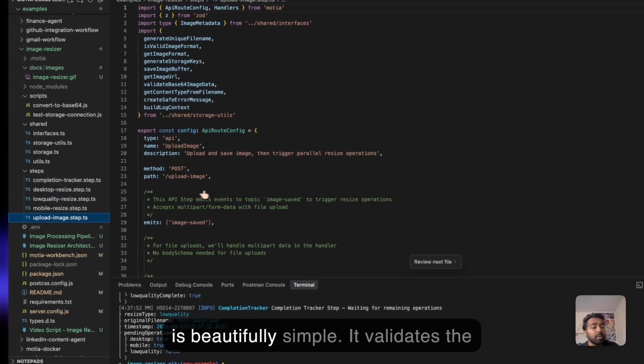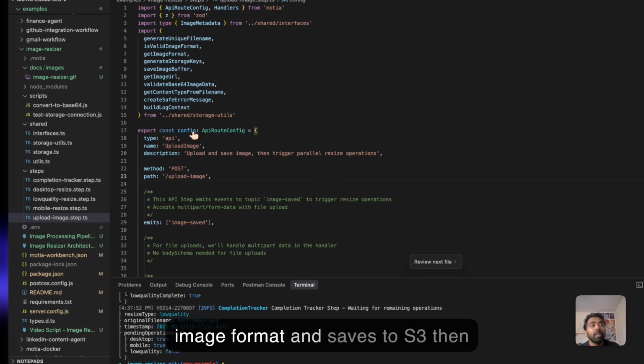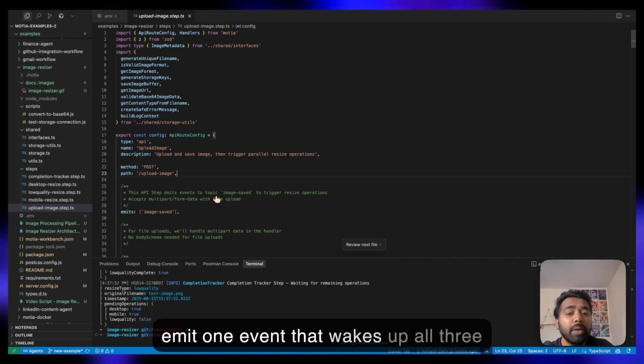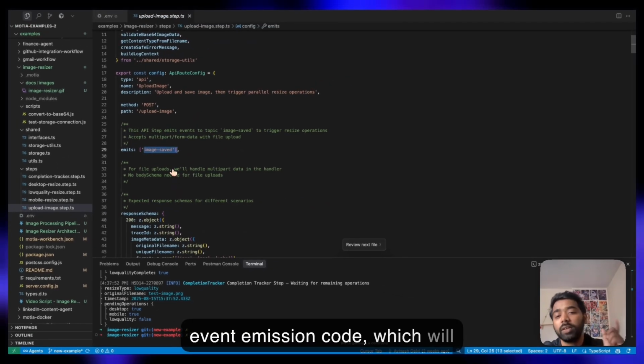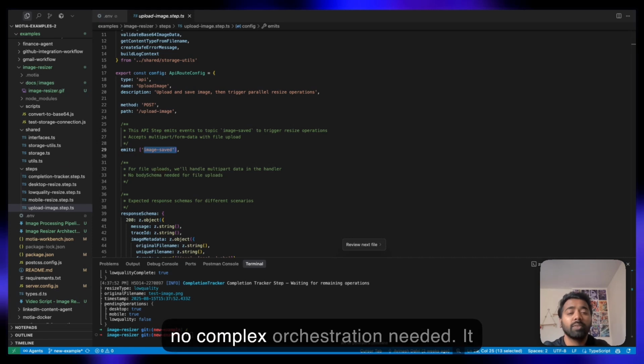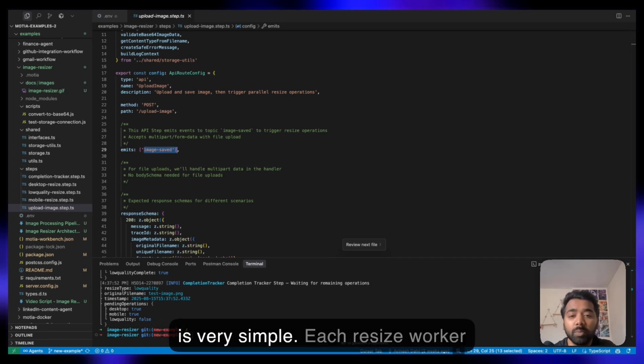The upload step is beautifully simple. It validates the image format and saves to S3, then emits one event that wakes up all 3 resize workers, which I showed you in the diagram, right? So this is the image save. This is the event emission code, which will trigger all of the parallel processing. So no complex orchestration needed. It is very simple, right?